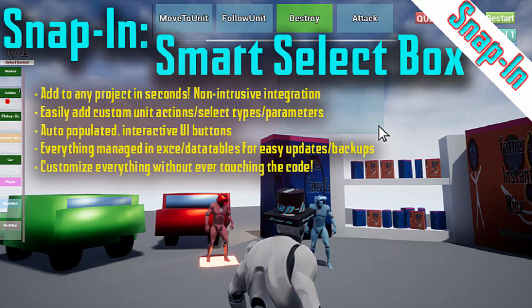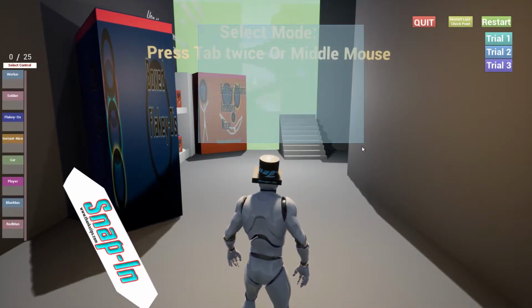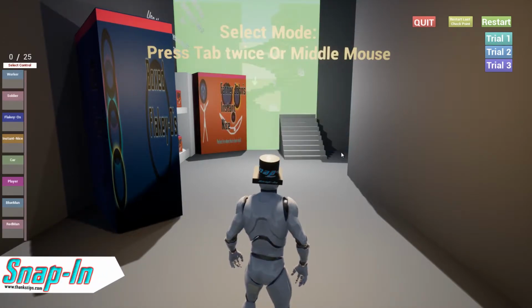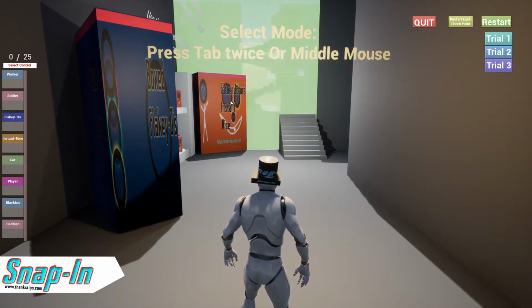Hey there, this video is to show you the general overview and features of the Snap-in Smart Select Box. What the Select Box is, is exactly that. It's a Select Box. So I'll show you what that looks like. Pretty familiar looking Select Box. This asset will allow you to add this functionality, a Select Box, to any type of project.